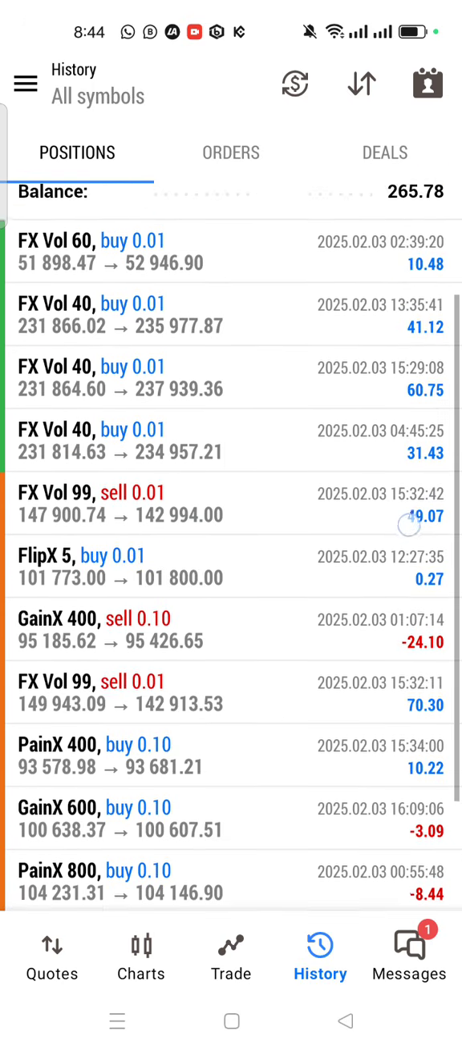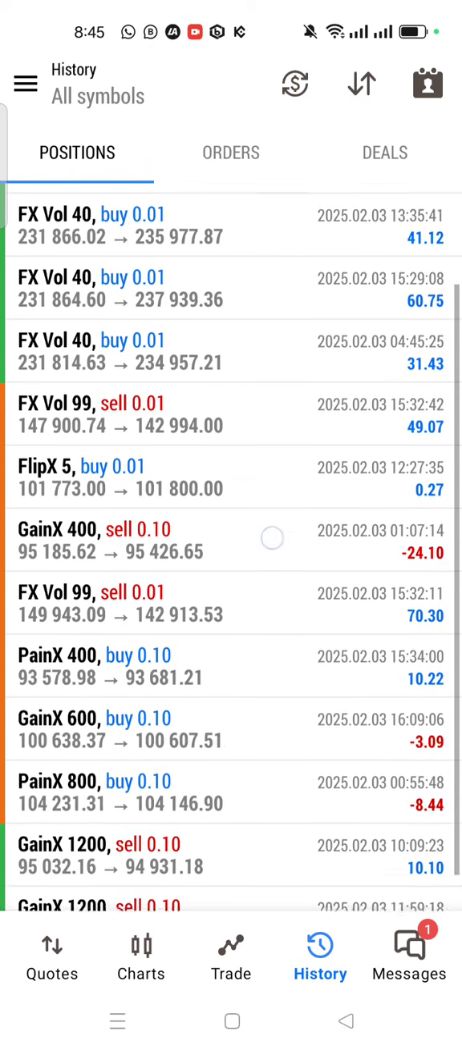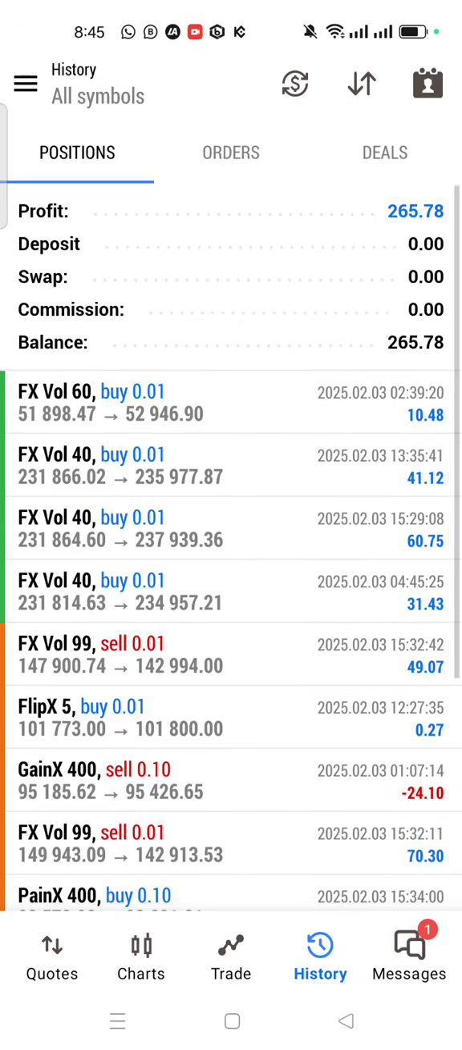So at the end of the day, with the strategy, it wasn't up to 24 hours. In less than 24 hours, this strategy made $265 on a demo account, using the minimum lot size. Each of the lot sizes used here is the minimum lot size for these assets. This is to tell you how potent this strategy is.